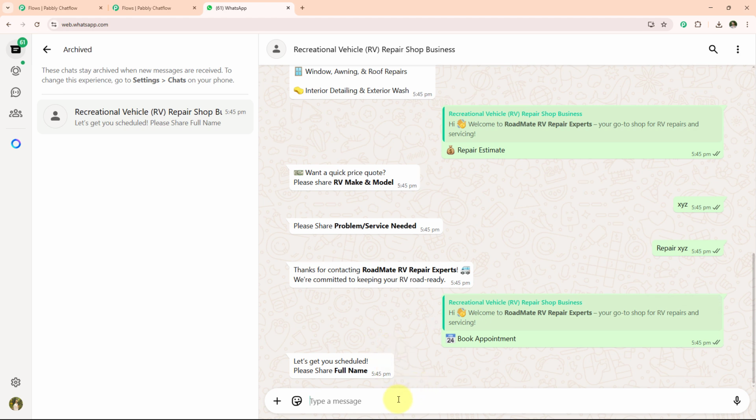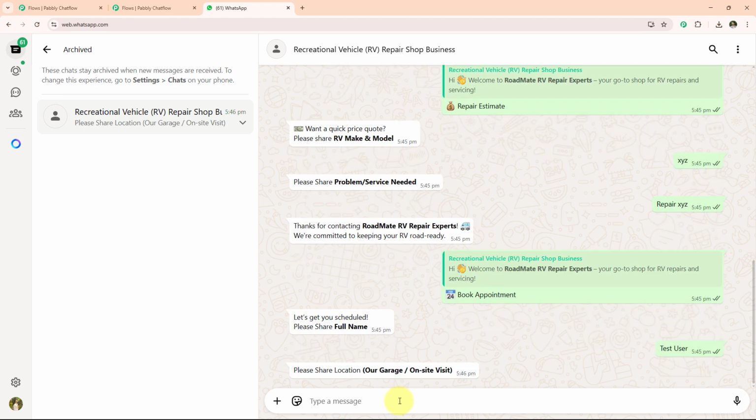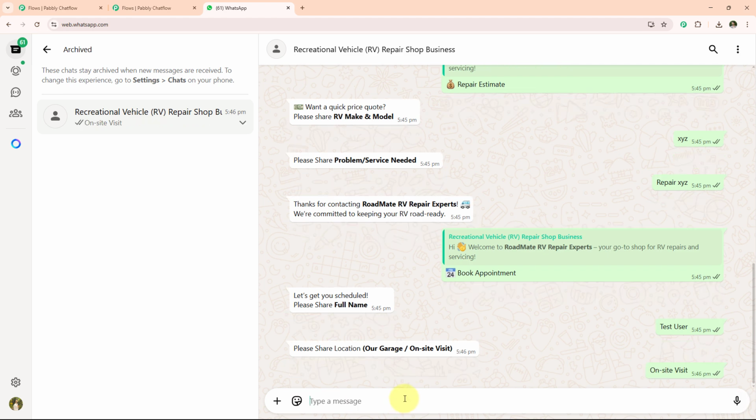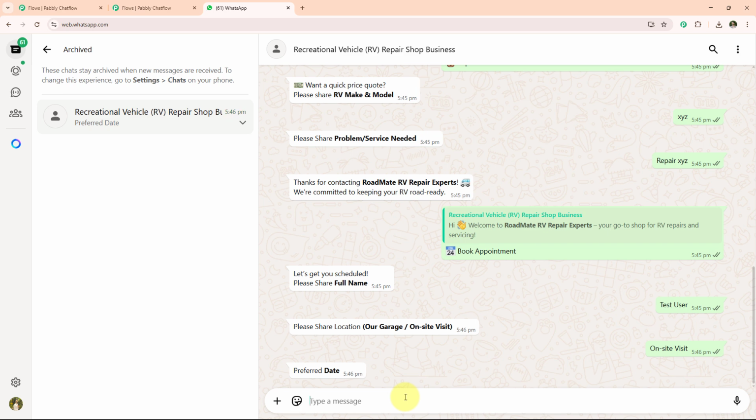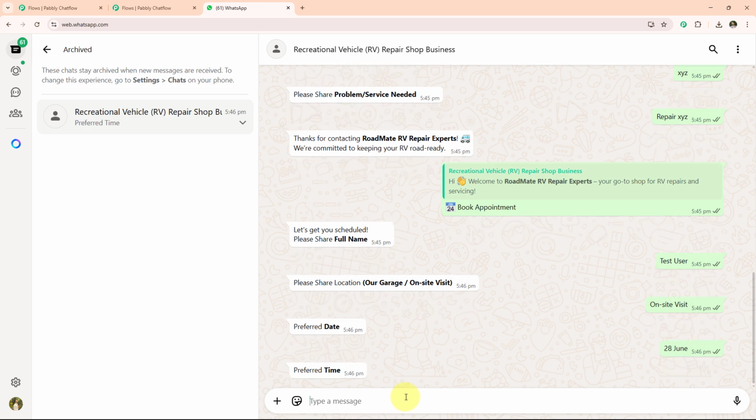Please share full name. Now I am typing my name, test user. After typing my name, I am getting another response. Please share location, our garage or on-site visit. Now I am typing on-site visit. After typing, you will see I am getting another response. Preferred date. Now I am typing 28 June. After typing, you will see I am getting another response.